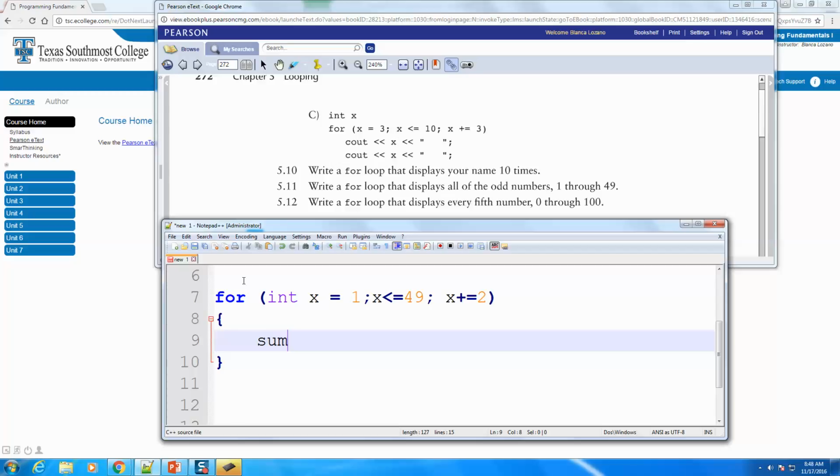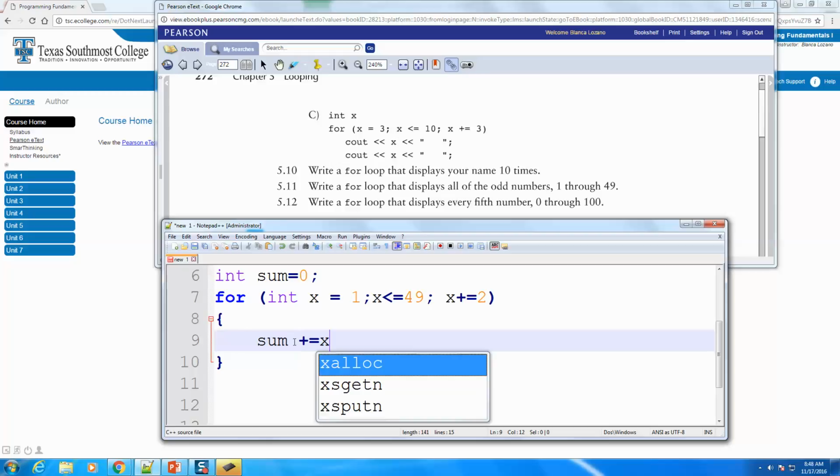We don't have sum, so let's declare sum. Int sum, because we don't have it, so we need to declare it. Sum, let me put a 0 in it. What do we want to do with sum? Plus equals what? X. Okay, this is correct. Yes, everybody?